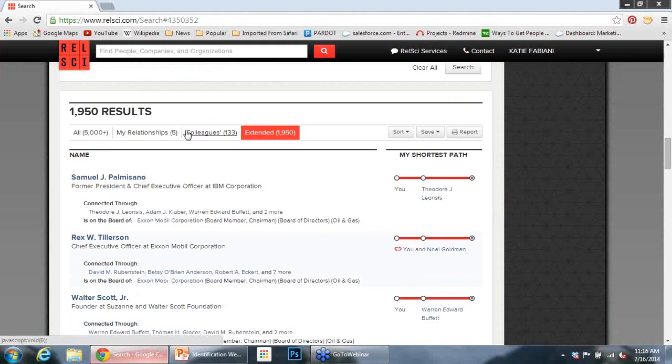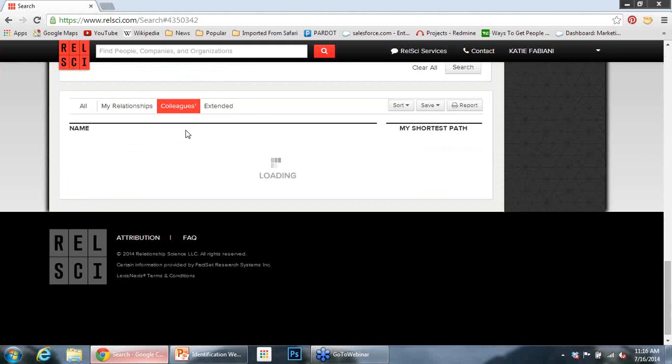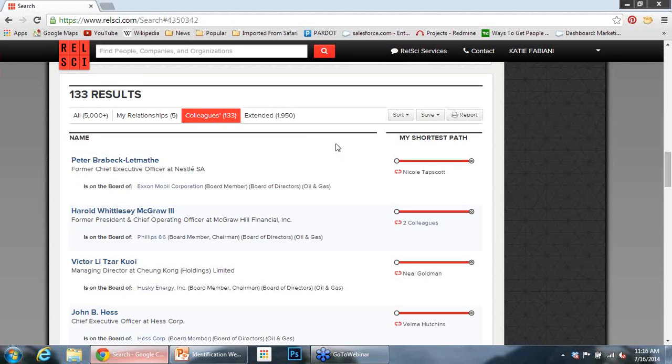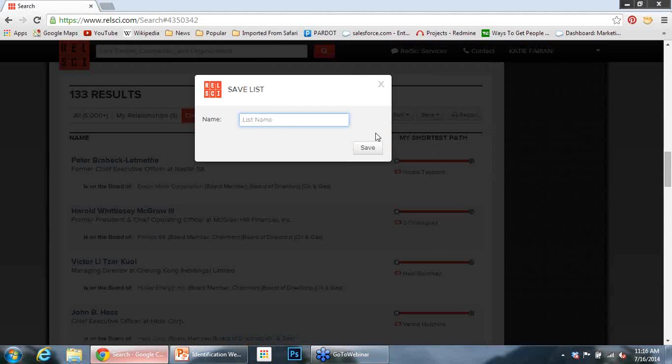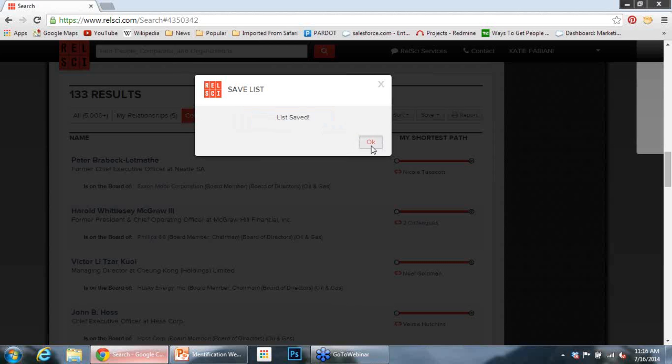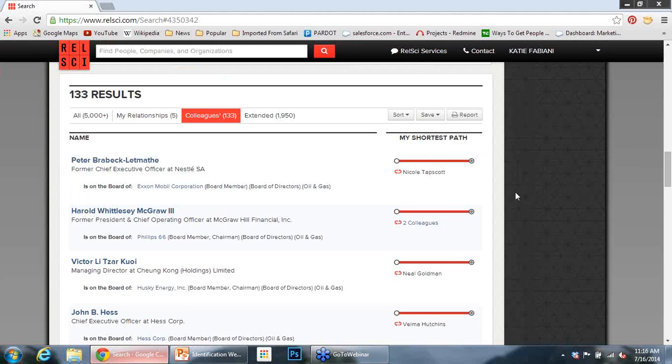So let's say I want to save this list of people that my colleagues are connected to. I can basically go in here and create a new list. So now I'm basically saying, and now this list is going to be saved in my account, and I can use it whenever I want. And then the last thing that you can do in here is run a report.